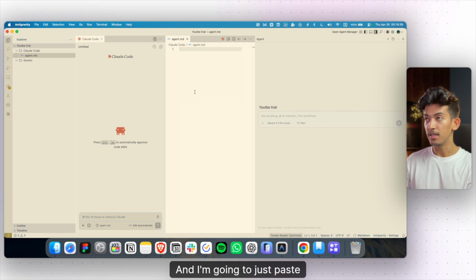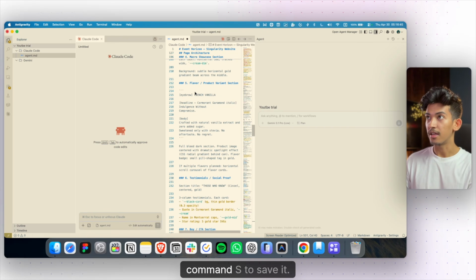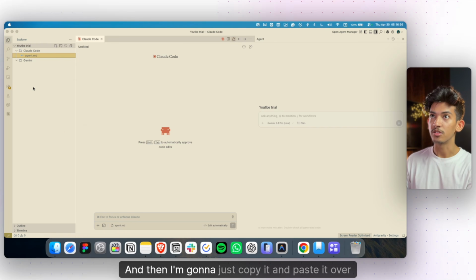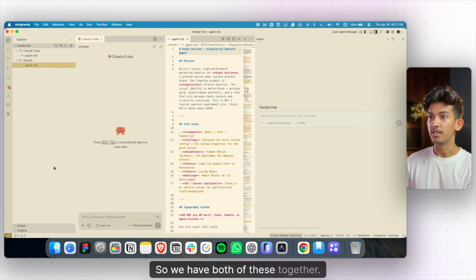And I'm going to just paste everything. This is my agent.md right over here, and press Command S to save it. And then I'm going to just copy it and paste it over here as well. So we have both of these together.